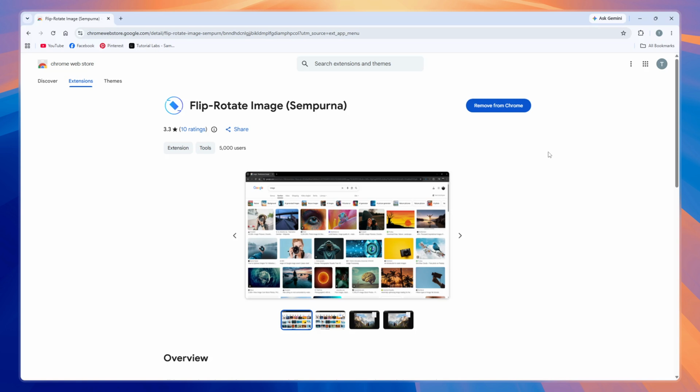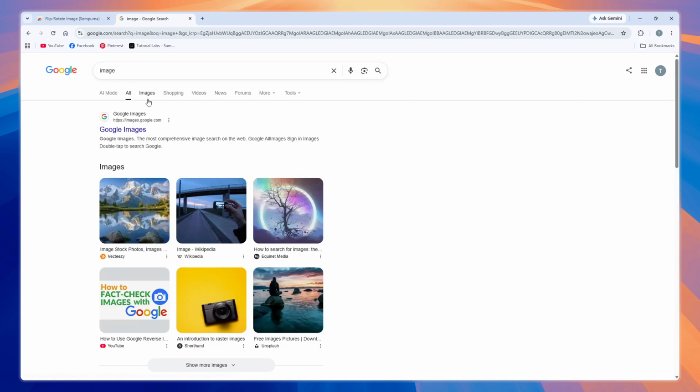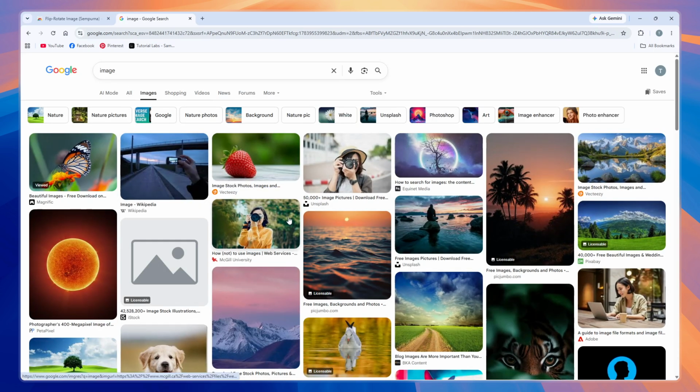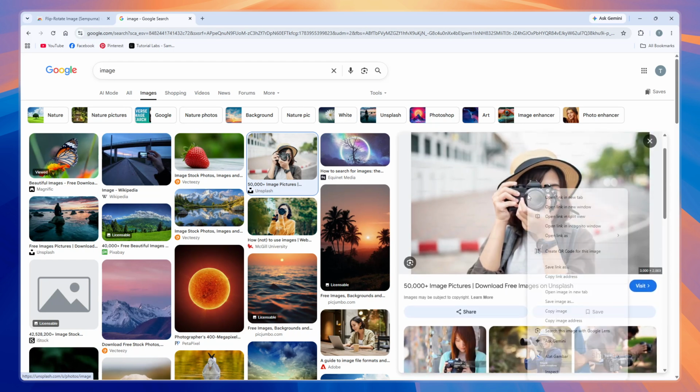Now that the extension is installed, locate any image you want to rotate in your Google Chrome browser. This could be an image on a web page, a photo you've opened, or any picture displayed in Chrome. Once you've found the image, right-click directly on it. This will bring up a context menu with several options.